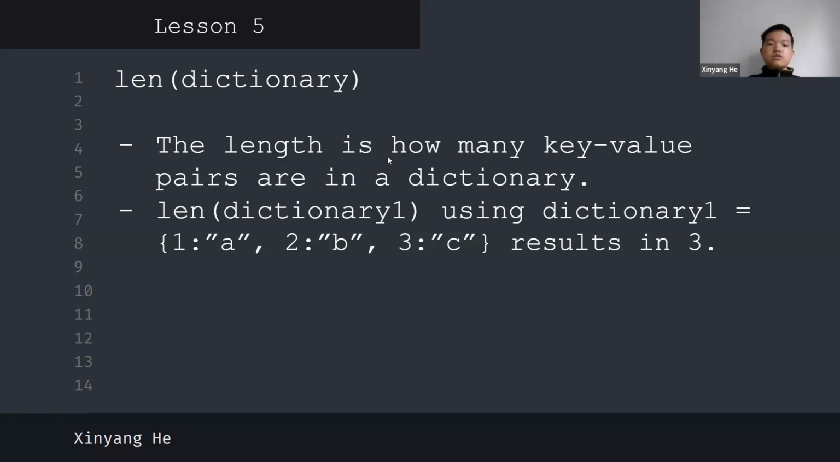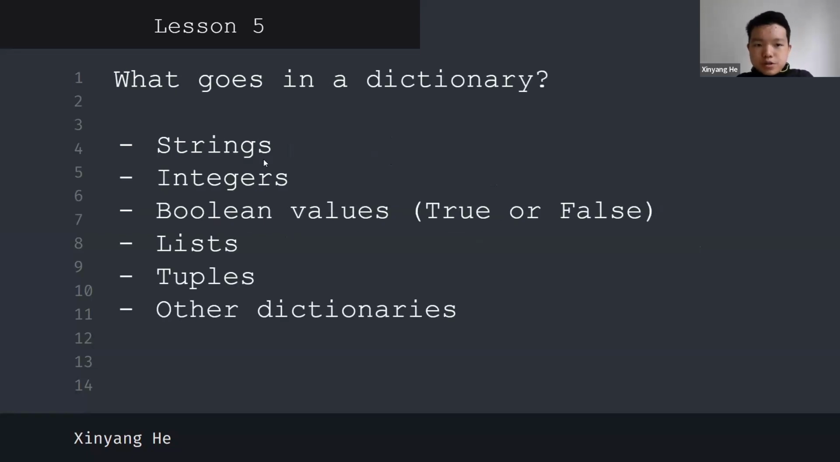As in tuples and lists, you can also use the length function on a dictionary, and this will just tell you how many key value pairs are in the dictionary. Dictionary 1 from the previous examples will result in 3 because there are 3 pairs. But what goes in a dictionary? Since it's a collection of values, there are a variety of different value types that can go into a dictionary. Those include strings, integers, Boolean values, which are just true or false, lists, tuples, and even other dictionaries.